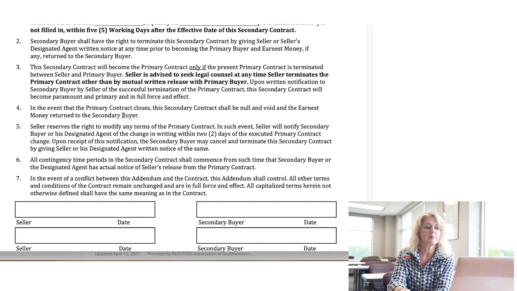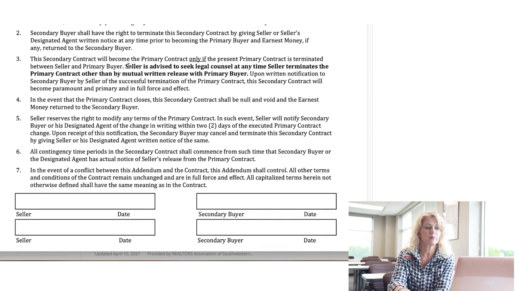Okay. The secondary contract will become the primary contract only if the present primary contract is terminated between seller and primary buyer. Seller is advised to seek legal counsel any time the seller terminates the primary contract other than by mutual written release with the primary buyer. Upon written notification to the secondary buyer by the seller of the successful termination of the primary contract, the secondary contract will become paramount and primary and in full force and effect.